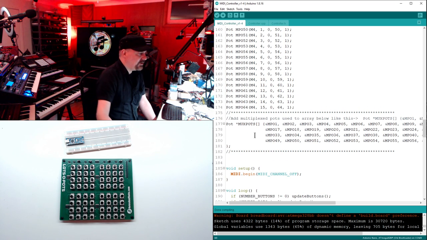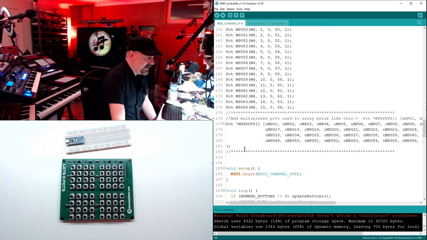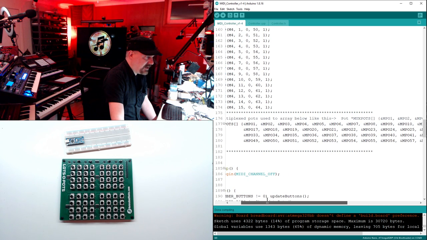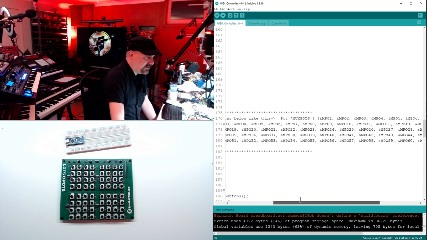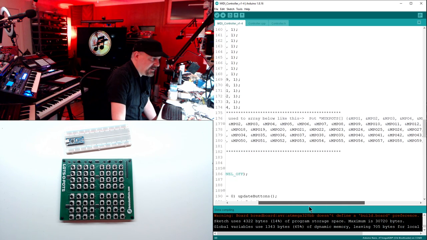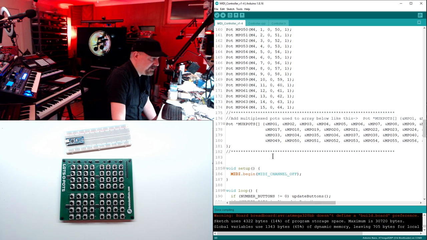The final thing we have to do is update this array with all the pots we just defined. To do that, you put the ampersand symbol and then the pot name that we defined here, and then you put a comma and then you do the next one. So you can see I've got a big group here, MP0 all the way to MP64, and that's it. We should be ready to go.